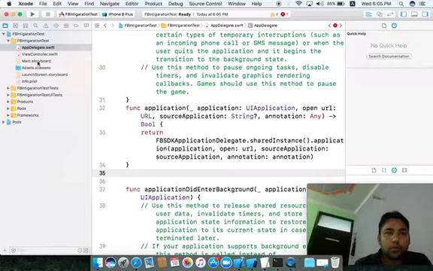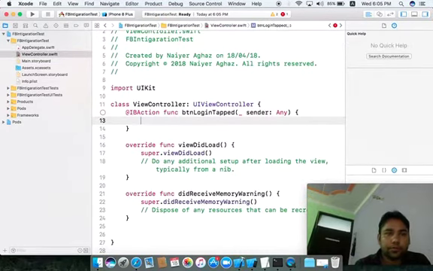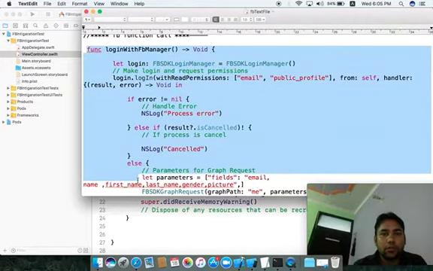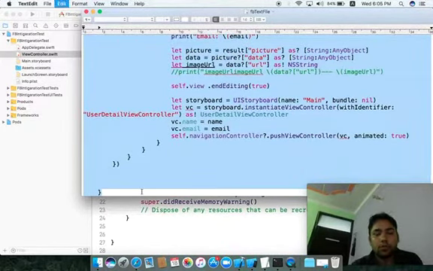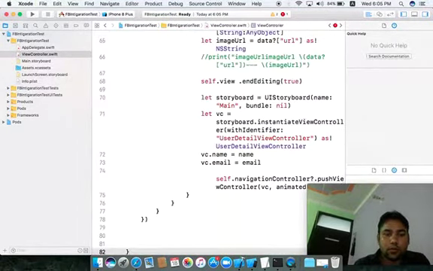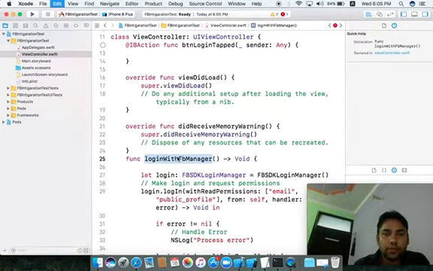Now we need a method call in the view controllers. I have a method where I put this function. I have built these functions. Okay, just copy these functions and put them in this. Okay, now I will explain this FB login manager.